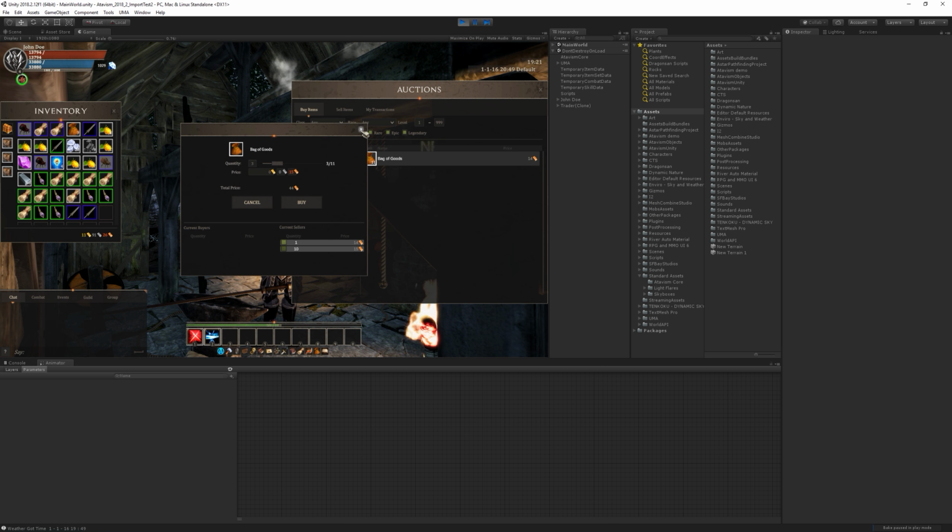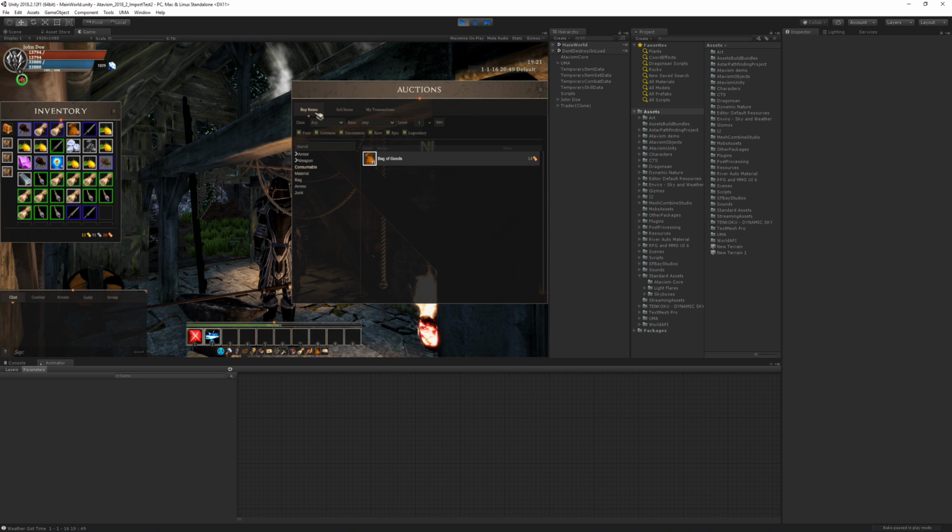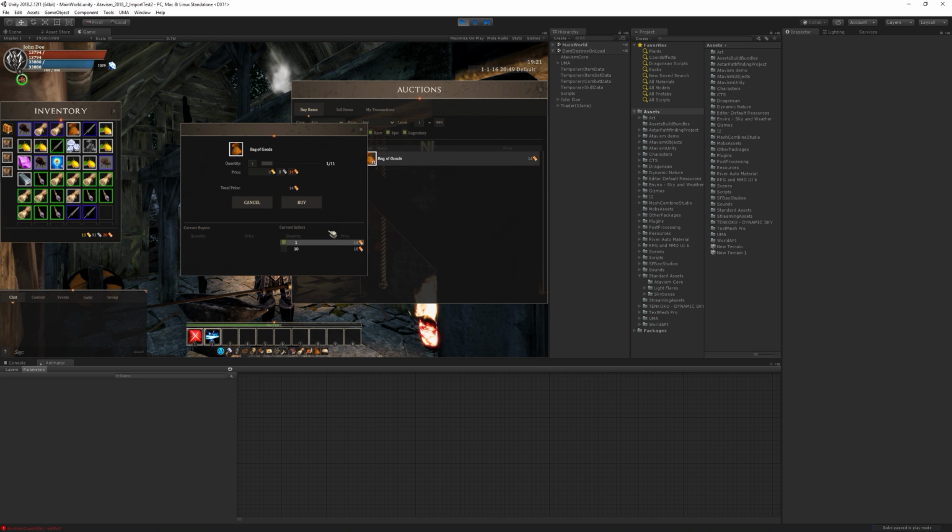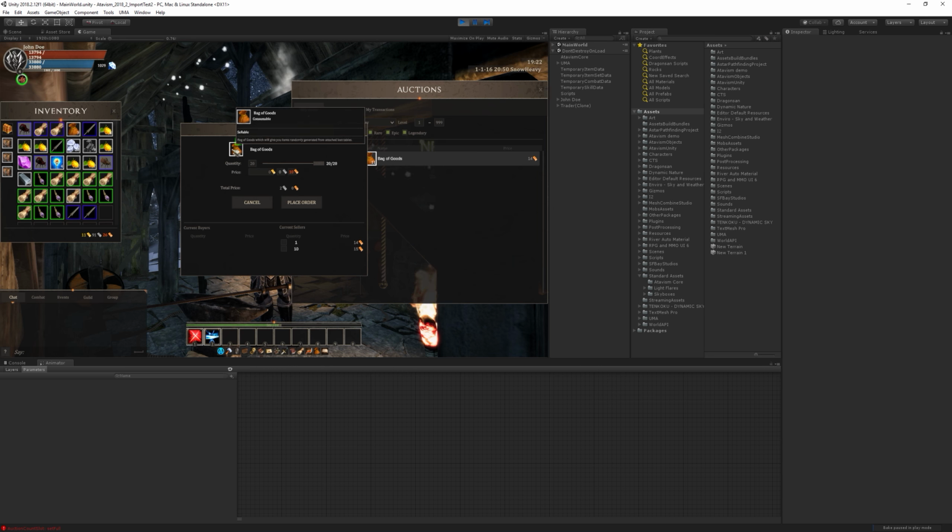Also, let's assume that we want to buy it, but we don't want to pay 14 for this bag of goods. So let's say I want to pay 10 only. As you can see, the list price changed to place order, and we can say we want to place order up to the stack limit. The stack limit is 20, and we want to buy 20 bags of goods for 10 bronze per item.